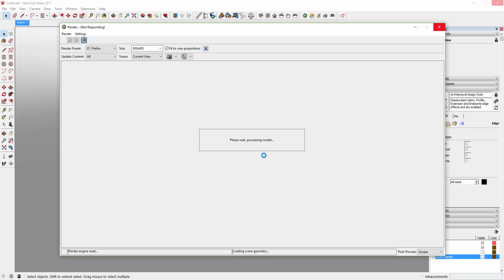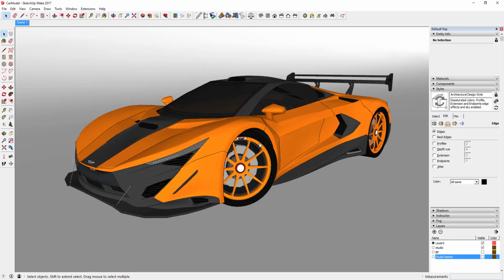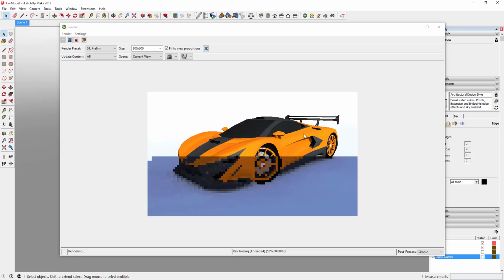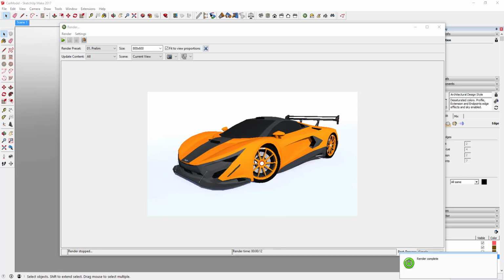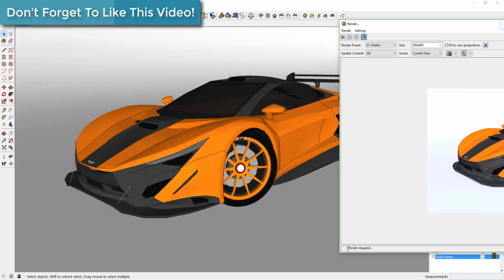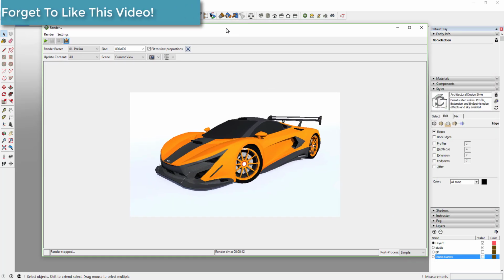This will vary in the amount of time that it takes based on the power of your computer and everything else. So anyway, it's going to come through here and it's going to create kind of a quick render of this object. So you can see how it is a little more realistic in this rendering than it is just looking at it in your SketchUp model. But honestly, the SketchUp model probably looks a little bit better at this point.